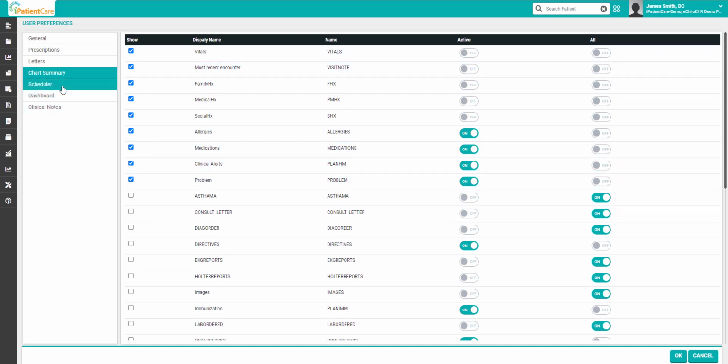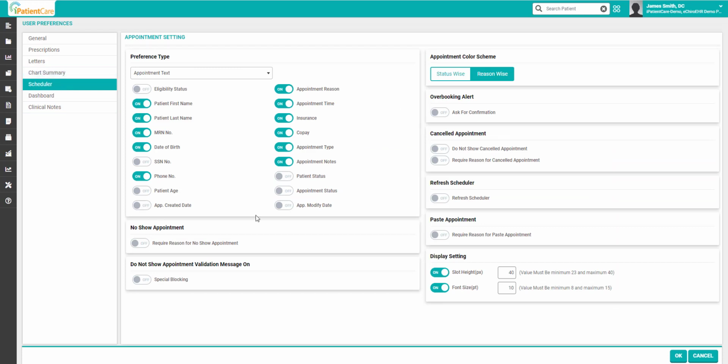And then there are some user preferences for the schedule in this section, which we review in the scheduler training. But we're going to jump on down to clinical notes.